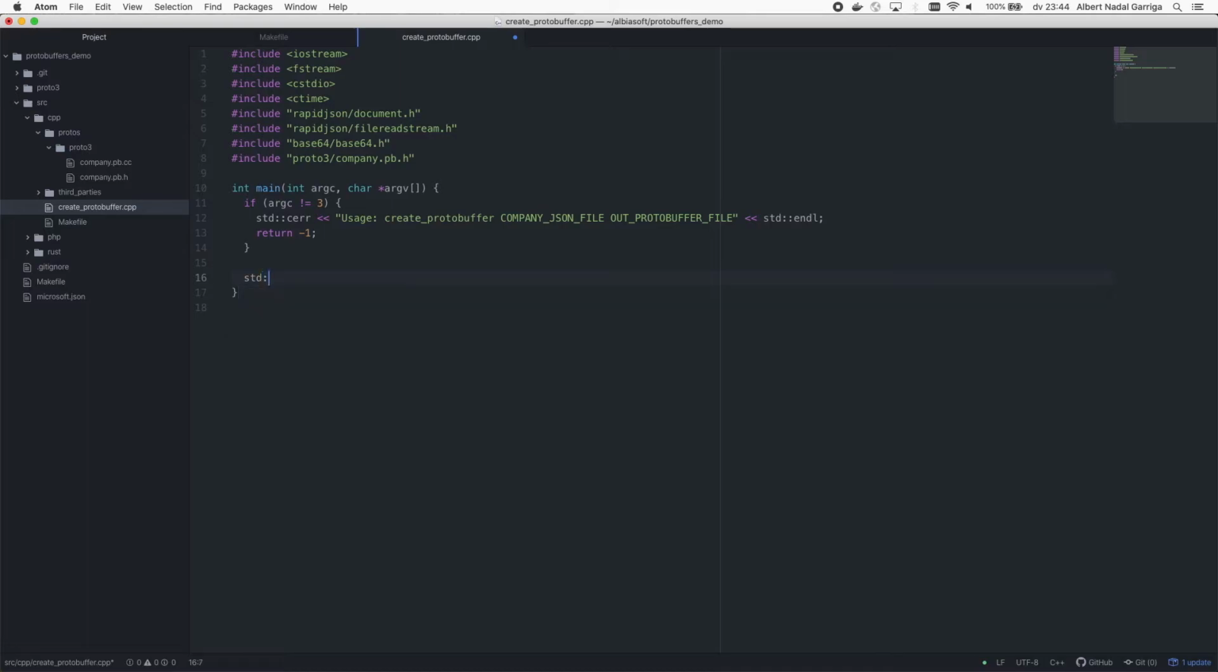The program will be executed from the command line by passing two arguments. The first argument is used to specify the input file that contains the JSON document, and the second argument is used to specify the output file where the serialized protobuffer will be saved.